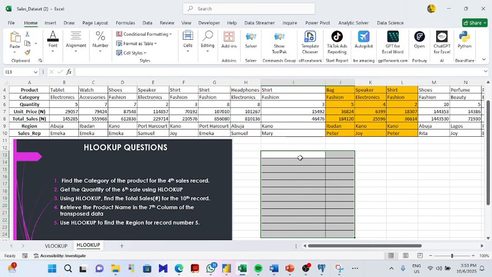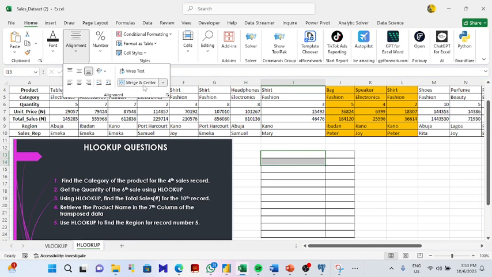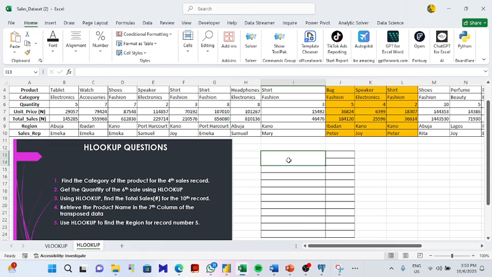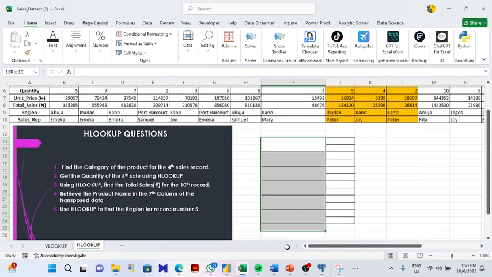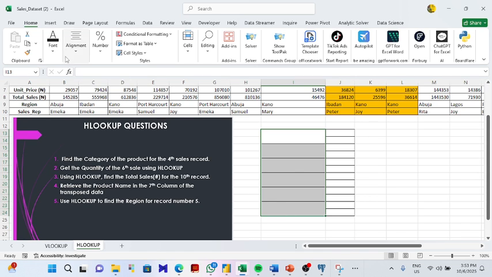We are meant to answer them one by one. So let's mark this and center it. Copy it, paste it, copy paste, copy paste. Now when we are done, we have this part to be answered. Let me bold it. Then let's also have maybe this to be 16.